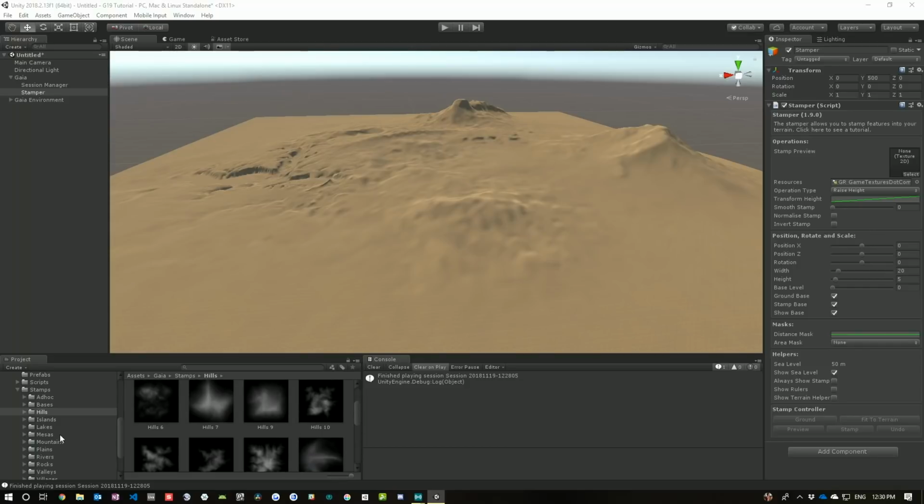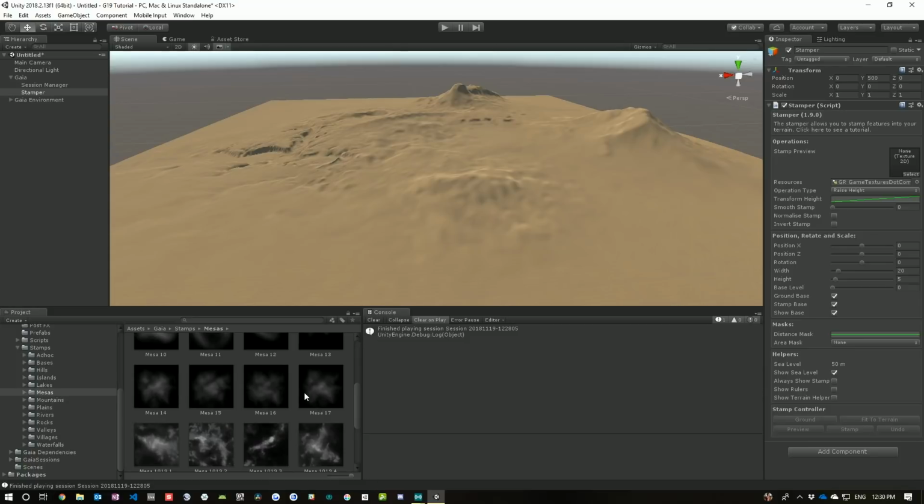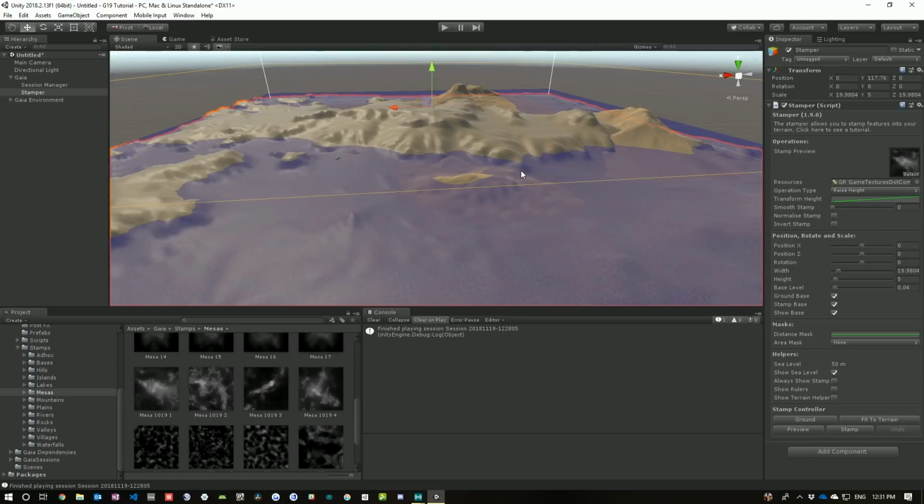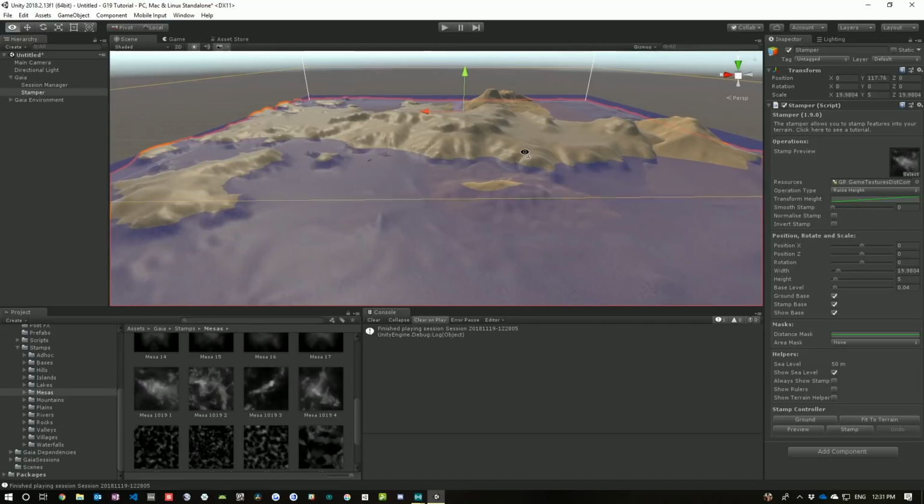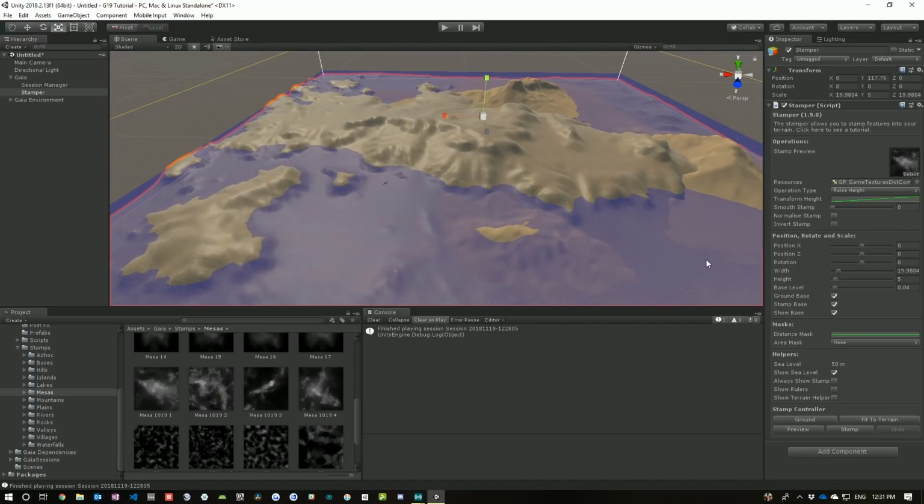Actually, I quite like mesas. Let's go have a look in the mesas directory. Here are some different mesas. This one looks pretty cool, so let's have a look at that. Now you notice that when we've done that, Gaia is showing you a preview mesh of our stamp, and this is way too big. So what I'm going to do is, first of all, uncheck ground base.